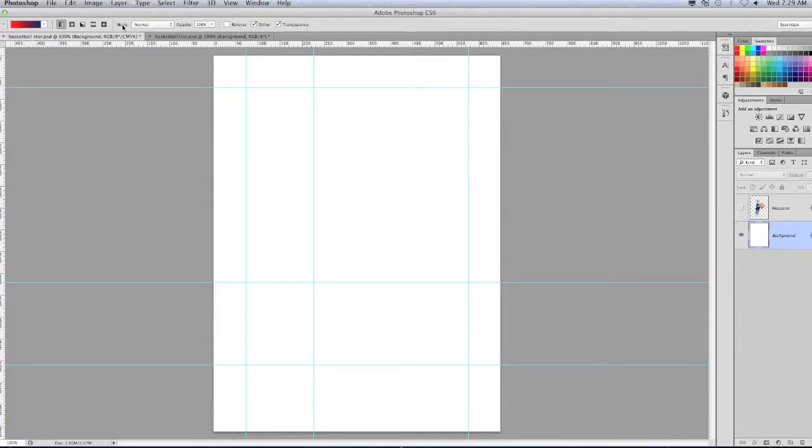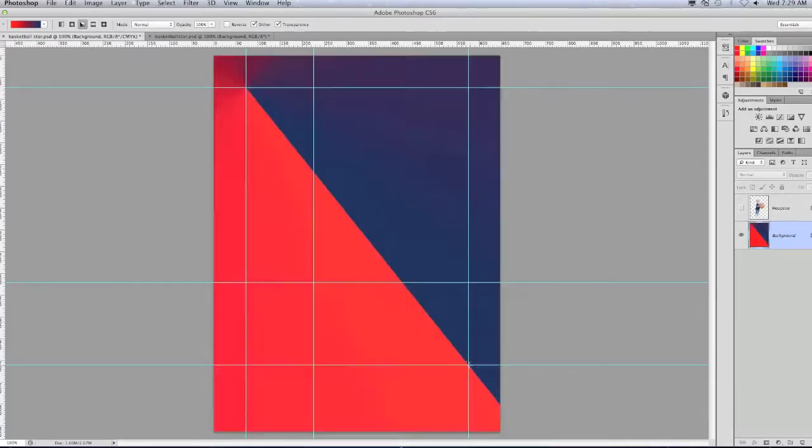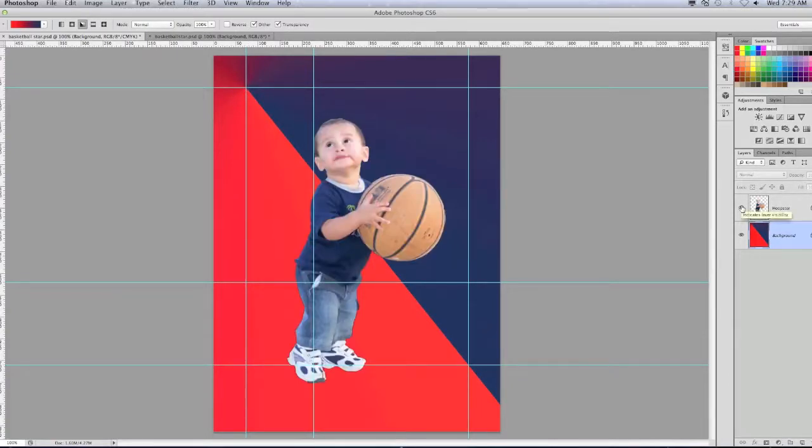I'm going to use the angle gradient, third one in the middle there, and I'm just going to draw a line about corner to corner here. That's going to give me a little angled look with a gradient shade on the top corner where I first started to drag. If I add the kid back on, I can see it adds a little bit of something behind. Now there are multiple ways you can use those gradients.